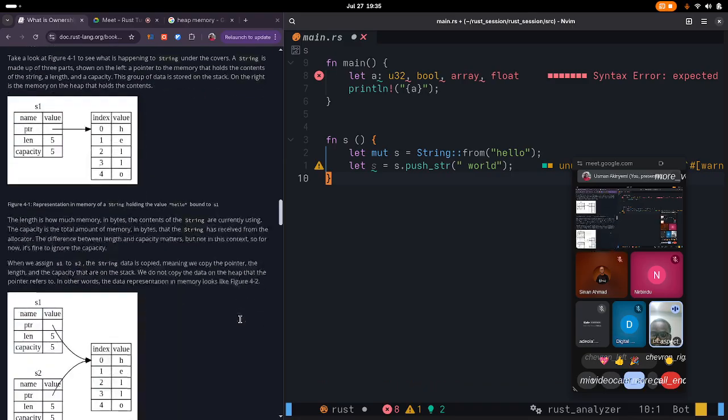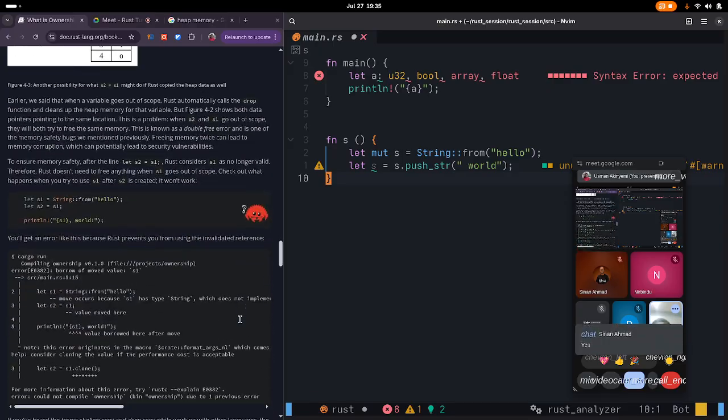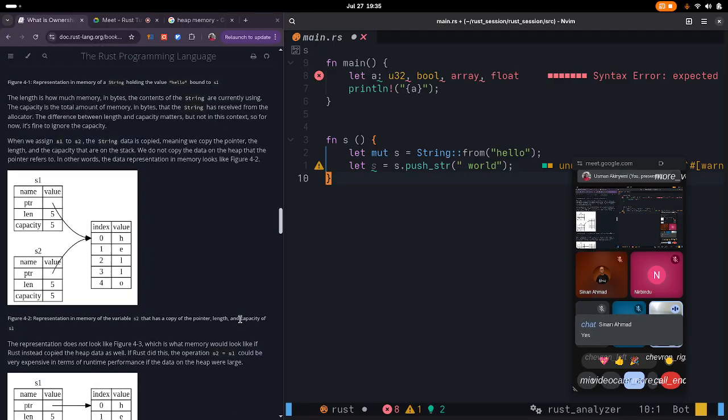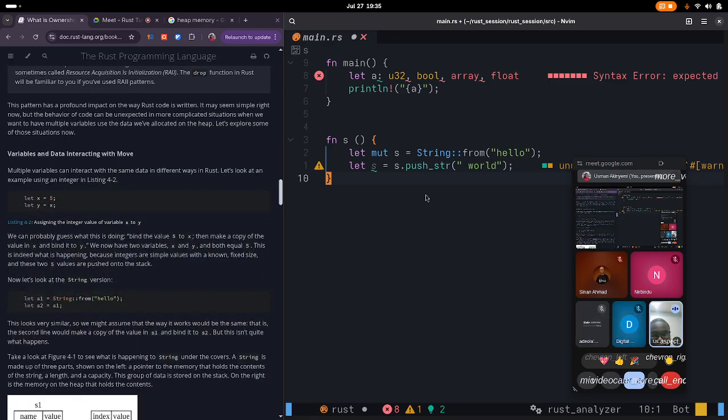Do we get the idea? Maybe a little. Yeah, exactly. So that's how memory works.